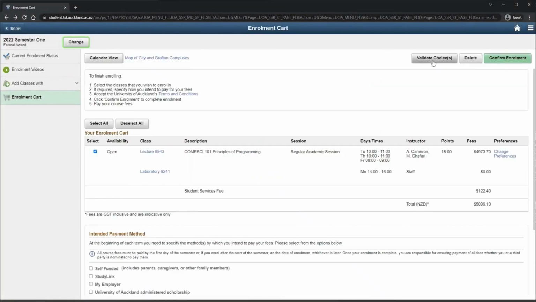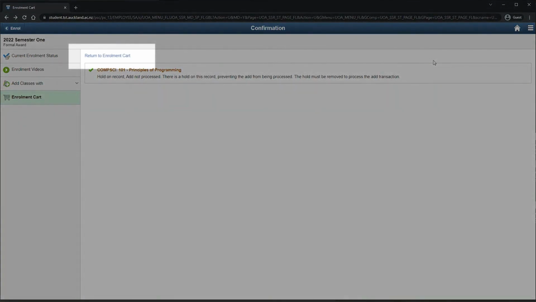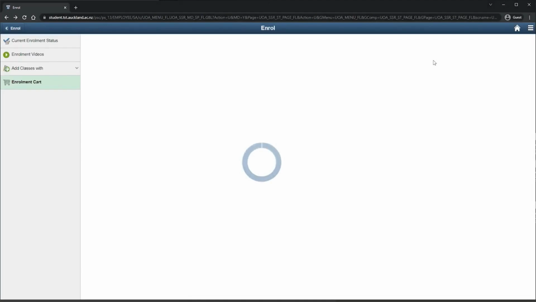Confirm you can enrol into chosen courses by selecting Validate. Any prerequisites, restrictions, or holds will show up. Click Return to Enrolment Card if your enrolments are validated.